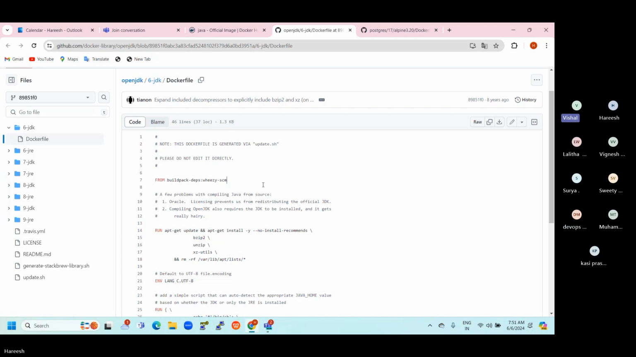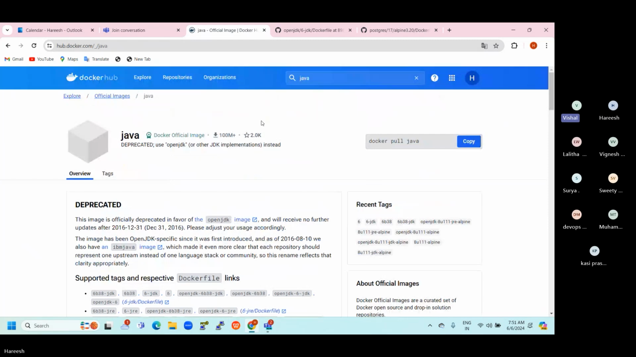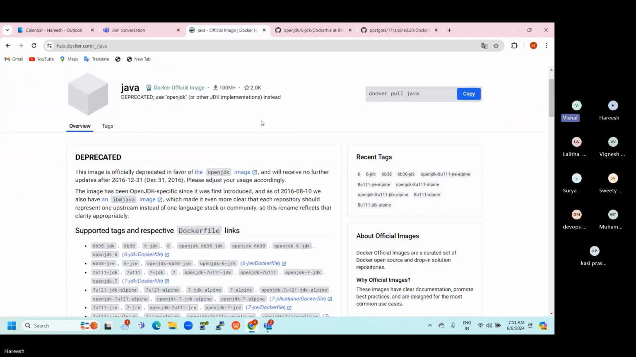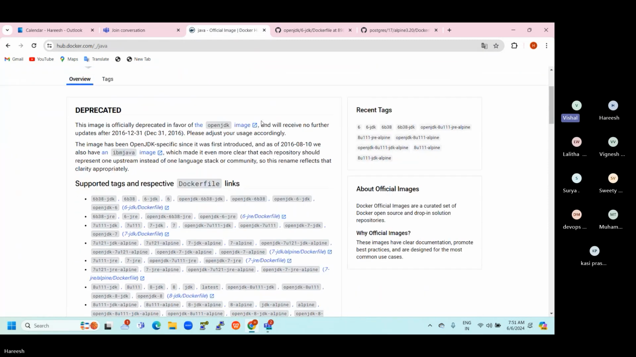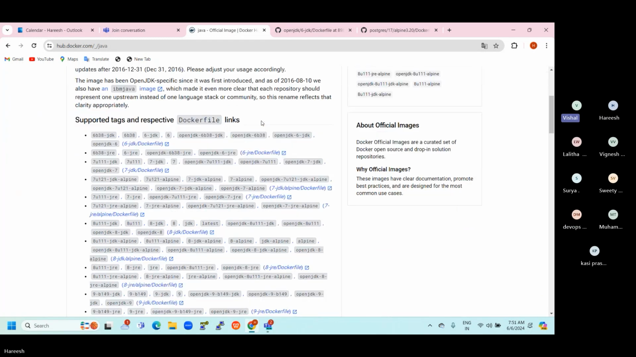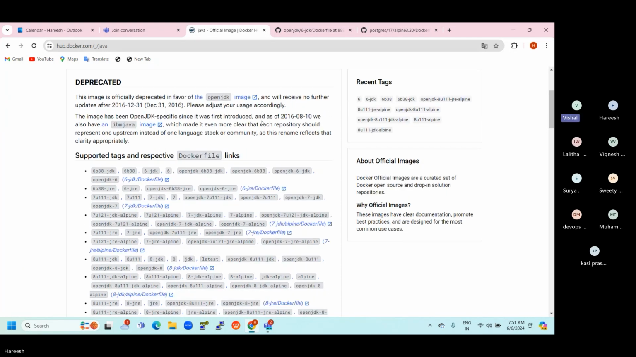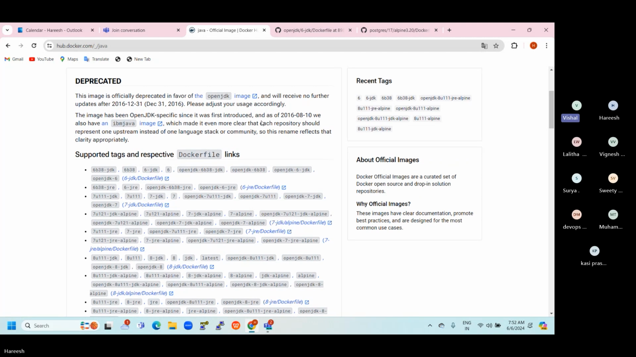Harish, can you go back to the Java tab? So all these are supported links, right? So where are the steps to install the Docker container or Docker image? For example, you want to pull this. How can we pull this? This is a Java image, right, Ravindra? And if you want to pull this, how can we pull this?